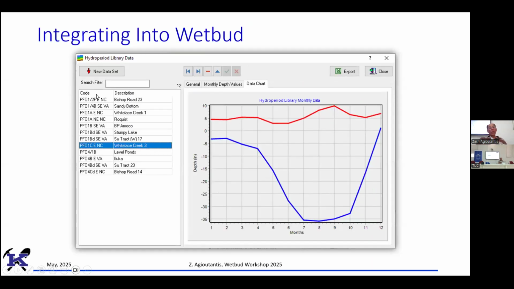These are 12 hydro periods from certain locations that have been incorporated into Wetbud, but you can create your own. For this particular location, this is the maximum, given in inches, 5 inches of depth, about 12 centimeters, and this is negative 35. So basically, your water budget can drop to negative 100 centimeters in July, August, and September for this particular area.